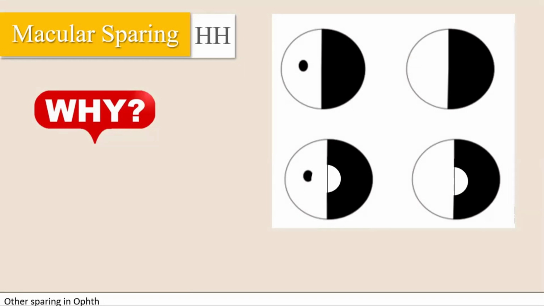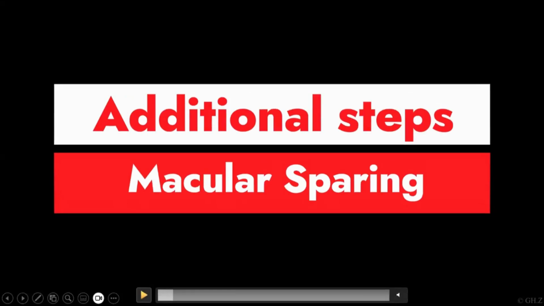All right. So whenever we have homonymous hemianopia, we need to know, is it macular sparing or macular splitting? And there is a step also to see if it is respecting the vertical meridian or not. So let's see the video clips. So I said here additional test steps.